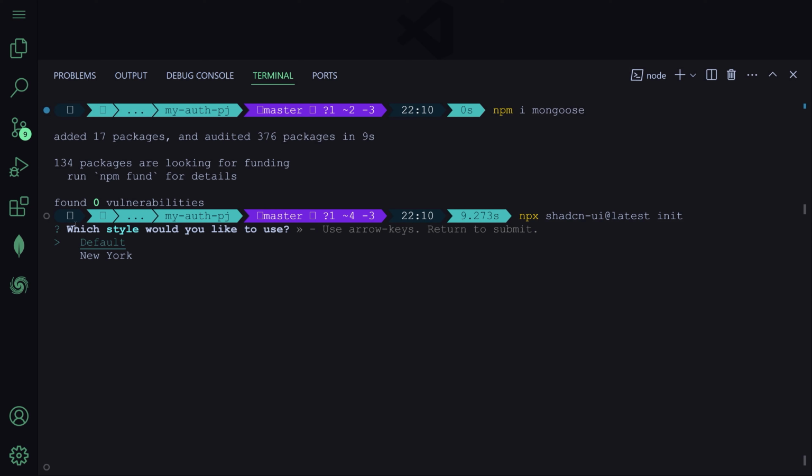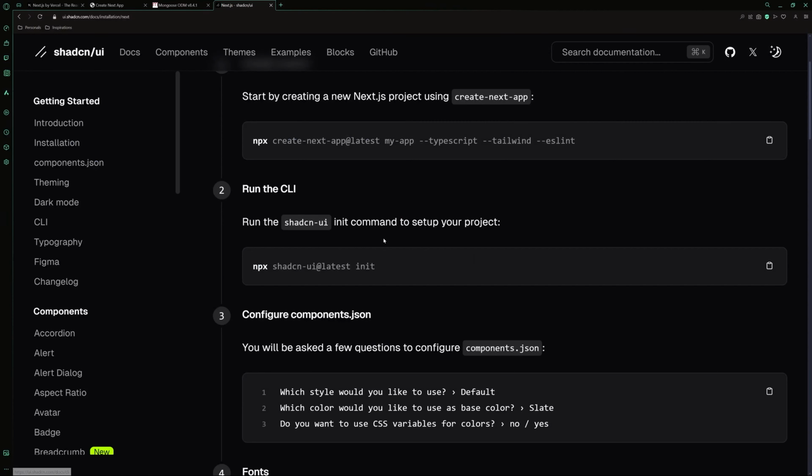I'm going to stick to this default one right here. You can choose this New York if you want to. I'm going to stick with this default, and I'm also going to choose this left right here, and yes. Okay, so it's going to install.